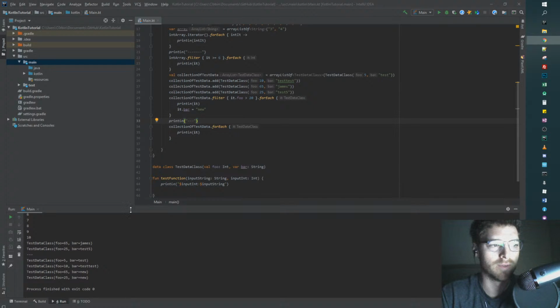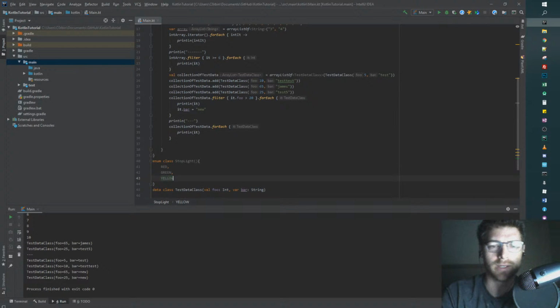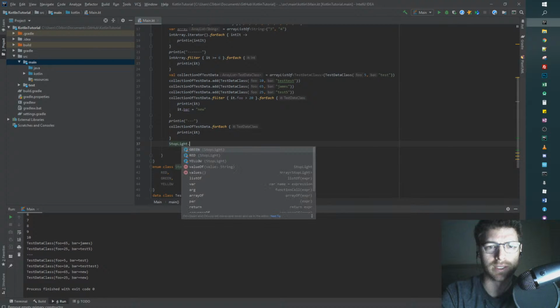So you can have a few different kinds of enums. Enum class, and we'll just say color or stoplight. And we just want to have red, green, yellow, or whatever, like that. So then you can reference these by going like stoplight dot red.